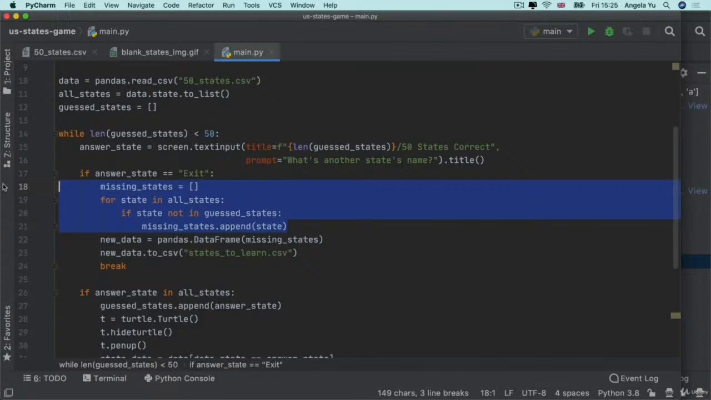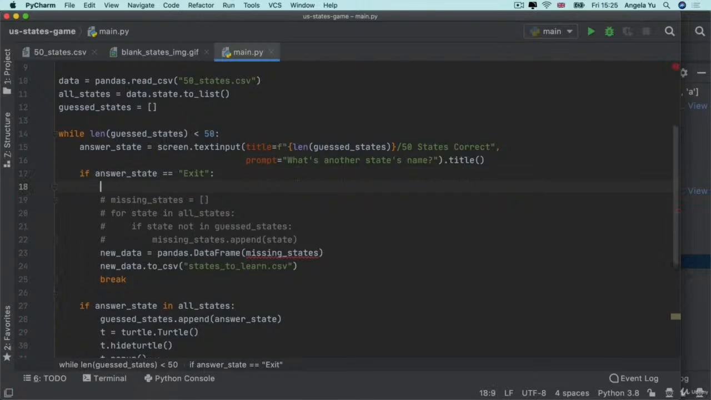Alright, so instead of all of this, creating a new empty missing state and then going through a for loop, we can simply do this in one line. So again, it's going to be called missing states. And this is going to be a new list, but this time it's going to be created using our list comprehension. New item for item in list if test.